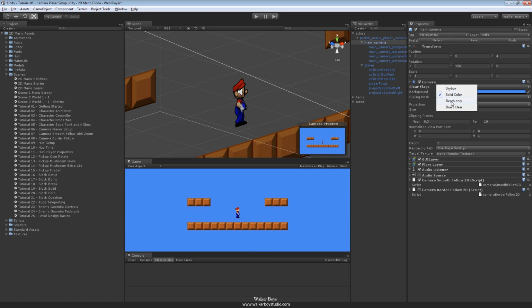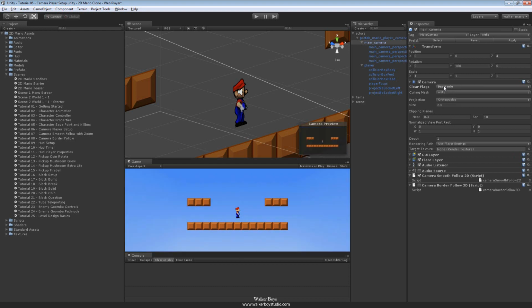And then we have the one which is the one we have, which is depth only. The depth only is pulling from the depth option down here. This allows you to draw a different layer of a camera on top of another camera. So we have this one set to 1. You can go negative with it, but this is also one of the lower values for it.